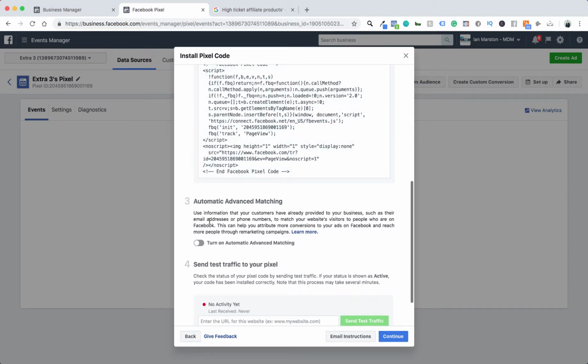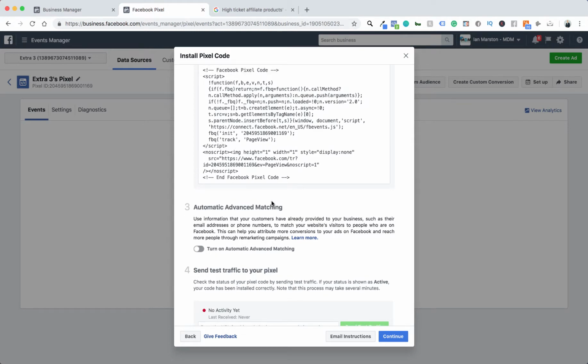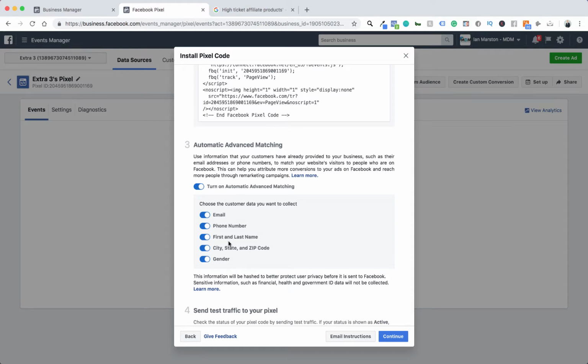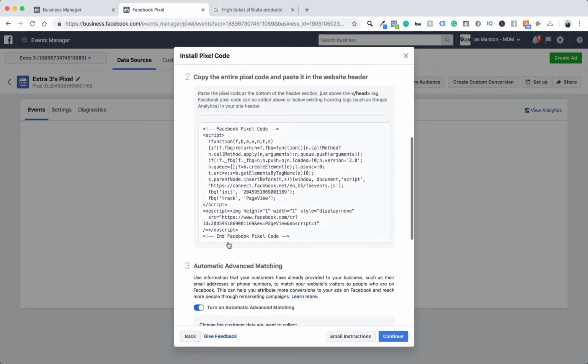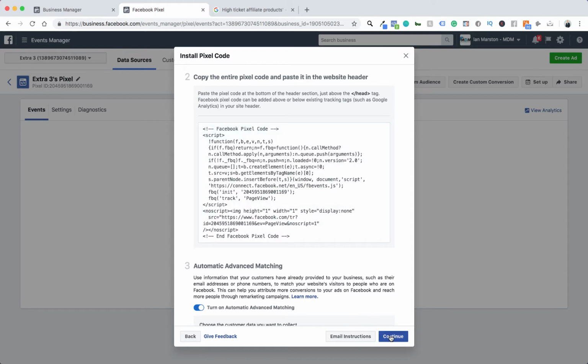Now you want to make sure that you also turn on automatic advanced matching. This is going to use information that your customers have already provided to your business, as well as already provided to Facebook. So we want to turn that on and make sure that we are trying to collect all of that information from them. Then we want to copy the code, paste it in the head tracking section, and then hit continue.